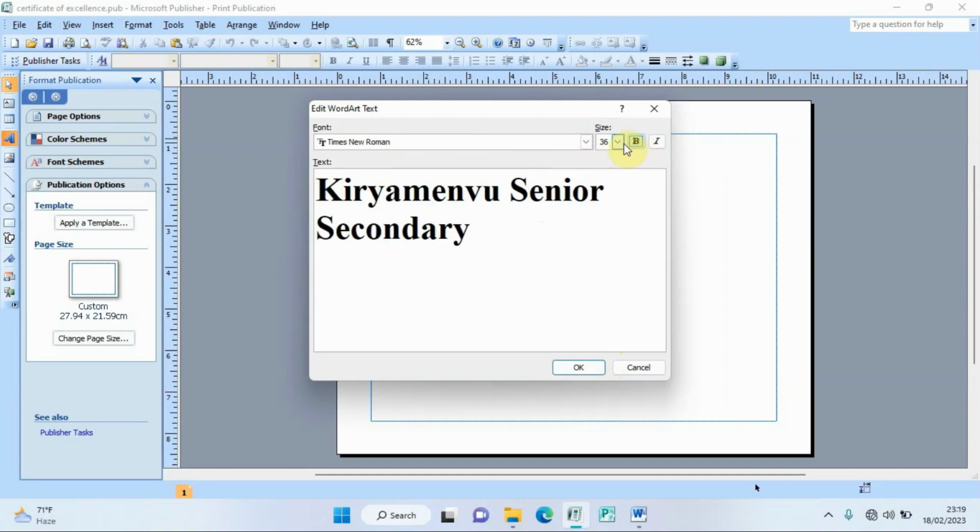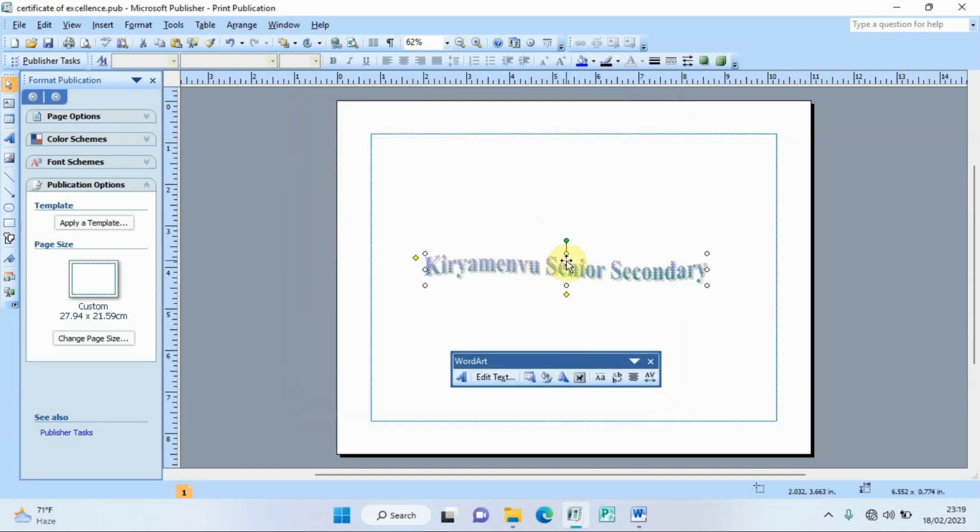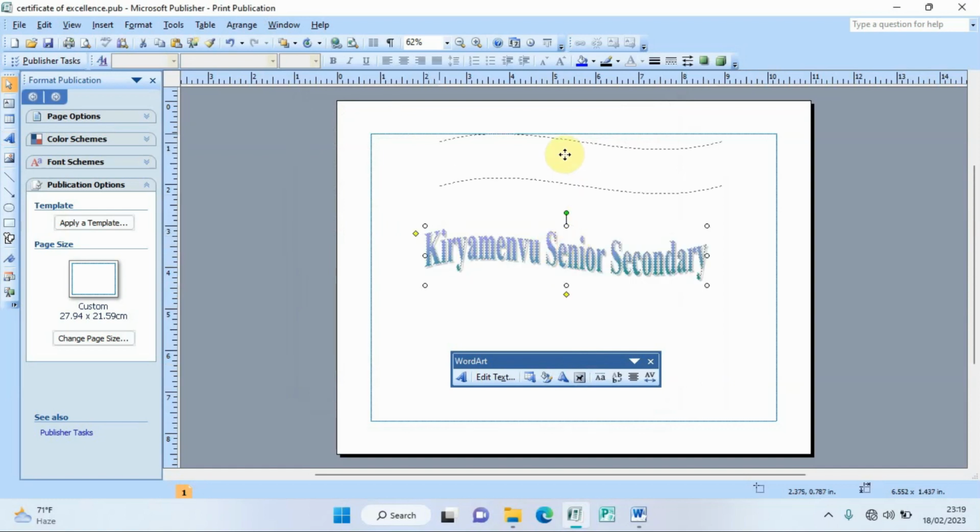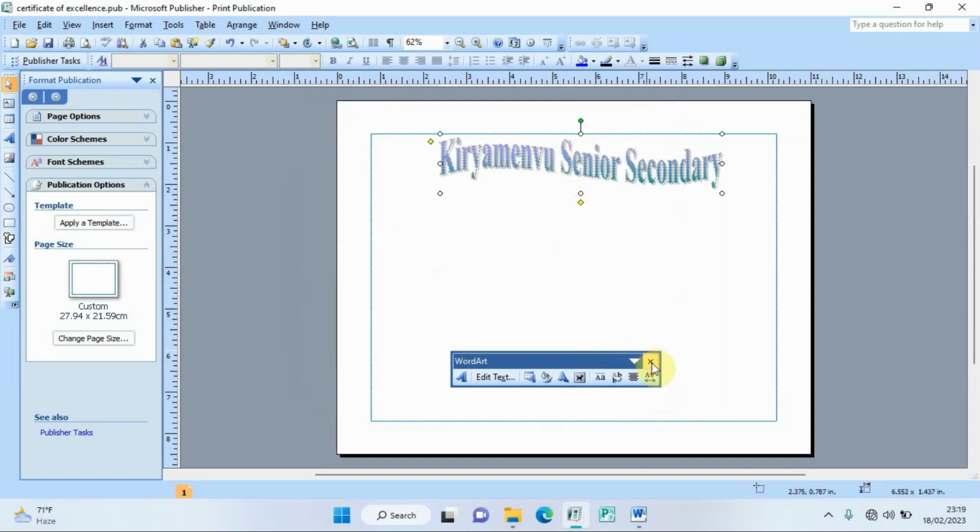I can decide to change the size. I can decide to change the font depending on exactly how I want my items to be. So I can now click OK. And having clicked OK, this is what we are having. I can decide to enlarge it a little, then put it where I feel I want.